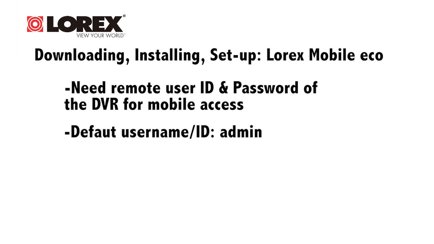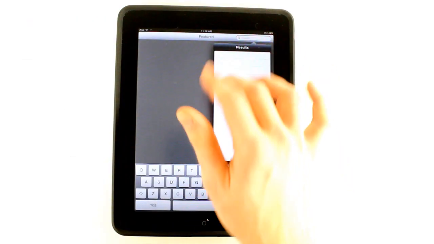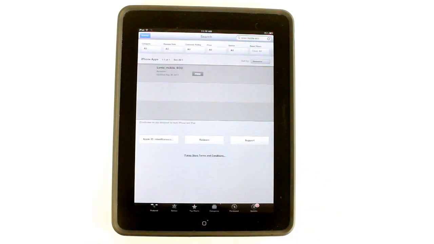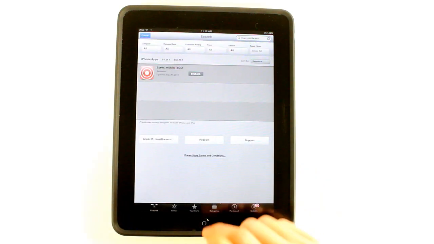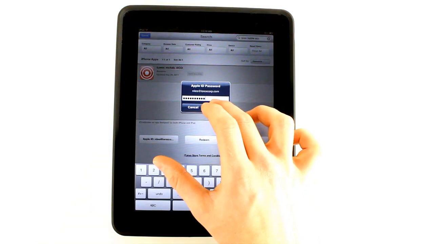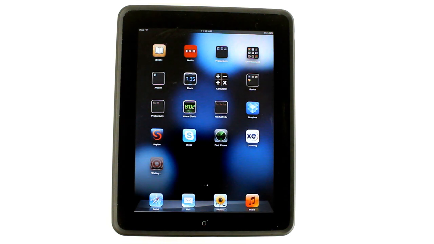For mobile access, the default username is admin, and the default password is 0000. In the iTunes Store, search for Lorex Mobile Eco, click Download, and install the app on your iPhone or iPad. Enter your App Store password if required. Once installed, the app's icon will appear in your application list.